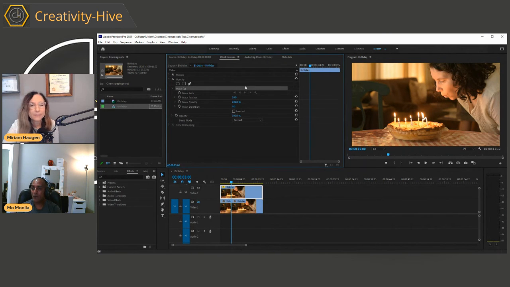Now I'd like you to draw around the cake, but I want you to be careful when you draw around the cake. Don't draw too close to the cake because remember there's smoke going up in the air. So you can even draw right from the top. It's really fine.